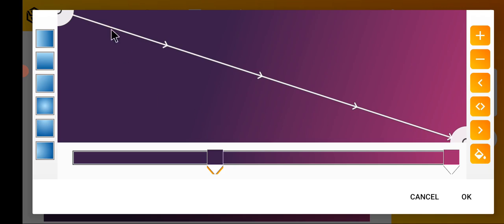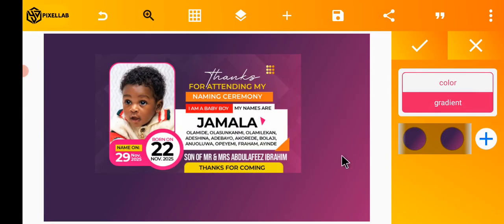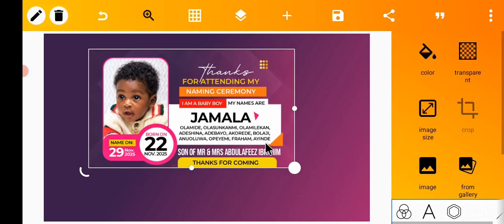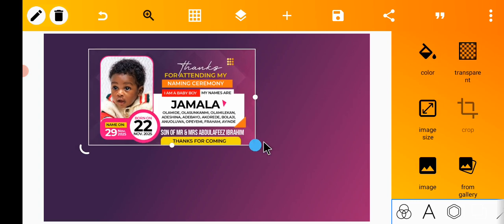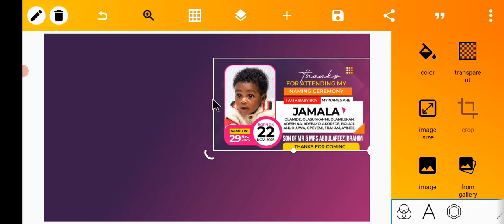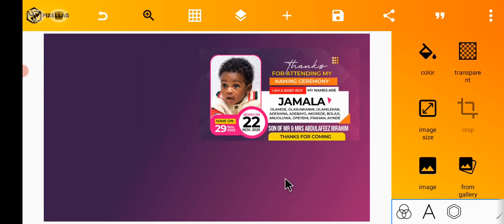Okay, so when you are done setting up all these functions, then you click on OK and you're good to go. You see that this dark shade of blue is more at the left hand side, while this other color is more at this other side of the design. Okay, good job. Now let's see how we can create this particular shape as seen on this design.